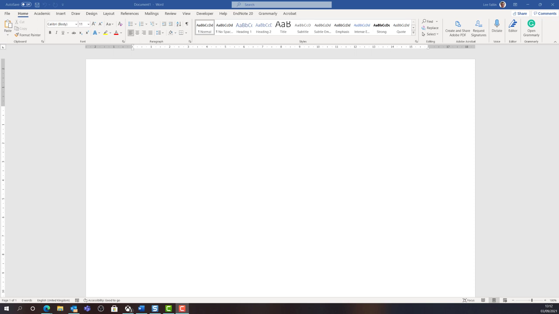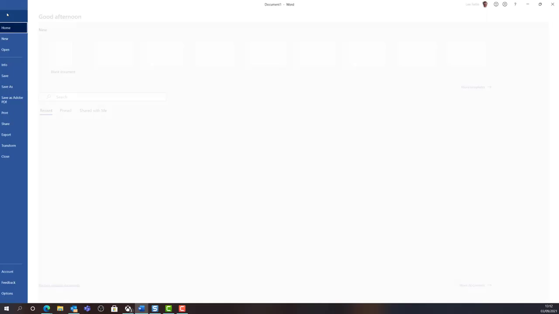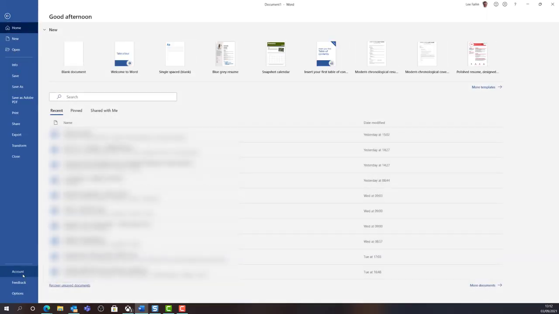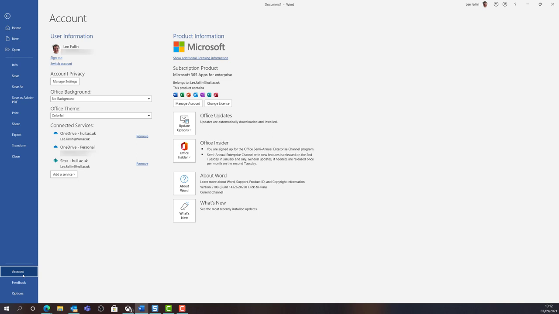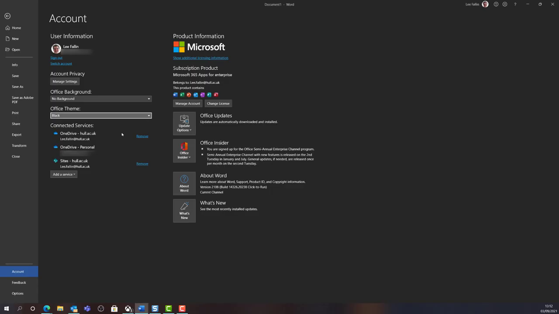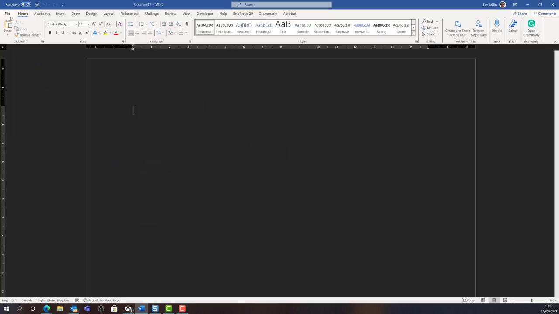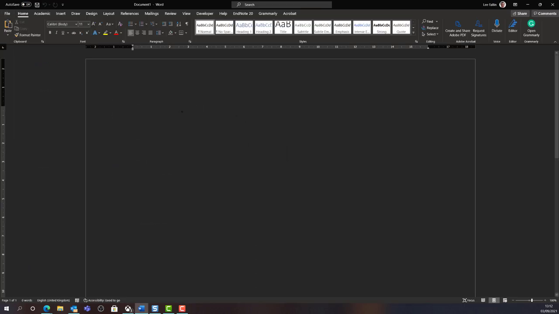In any of the main Office applications, you can go to File, and then choose Account. You'll then notice you've got an Office background and an Office theme option. You can use this to switch from colourful, for example, to the black colour scheme. This can be quite useful if you're getting eye strain, and it colours the whole interface in a much darker shade. You'll also notice this impacts the main writing canvas.